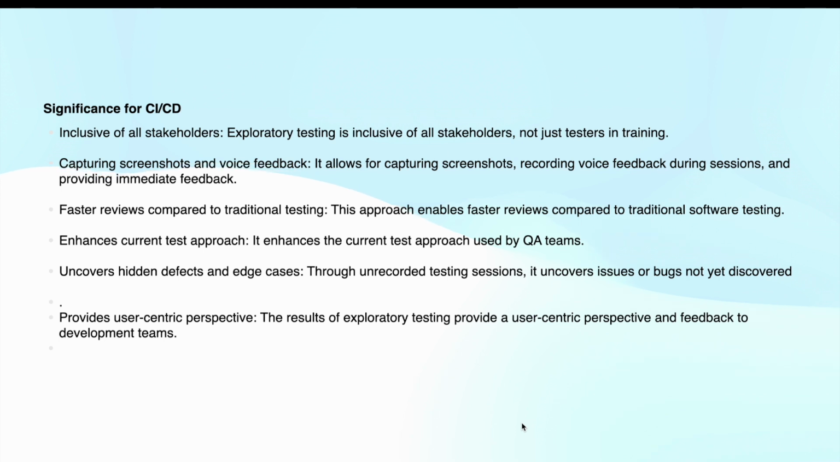The nearly instantaneous feedback helps bridge the gap between tester and developer. Above all, the results of exploratory testing provide a user-centric perspective and feedback to the development team. The aim is to complement traditional testing to uncover hidden million-dollar defects that are often concealed behind defined workflows.